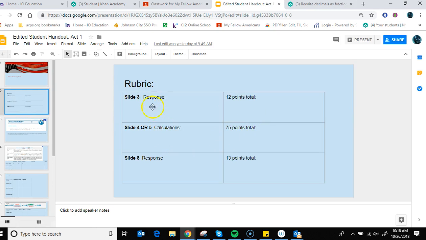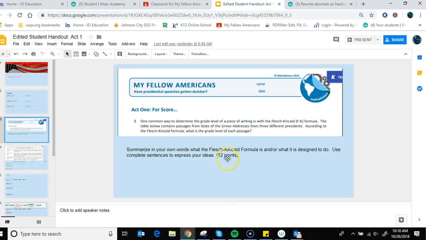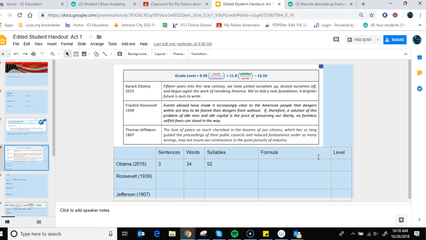Here's the rubric right here. So if you have any questions about whether or not you finished the rubric, we'll help you make sure that you've done all the work. Answer this question. Complete sentences. Tell me your ideas. Don't skimp. Give me some good information so that I know that you understand what the Flesch-Kincaid formula is and what it's supposed to do. Down here are your calculations.